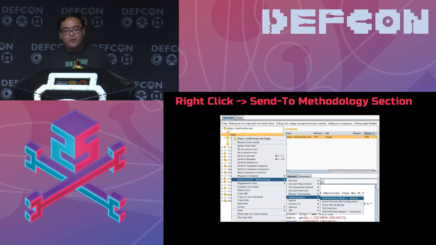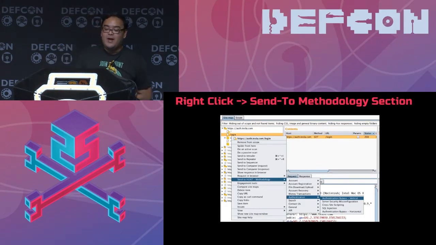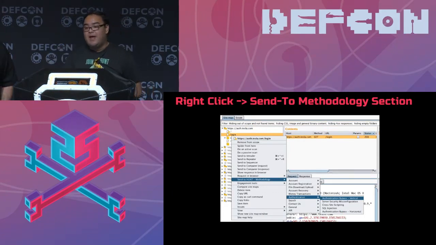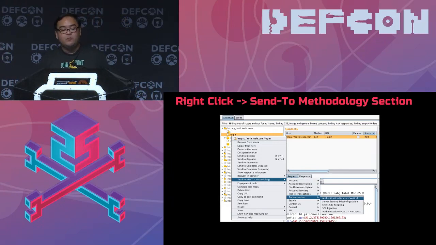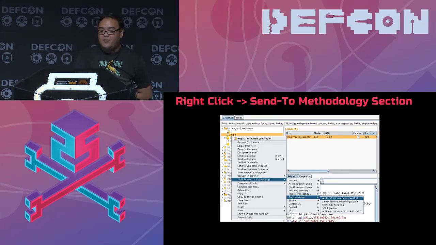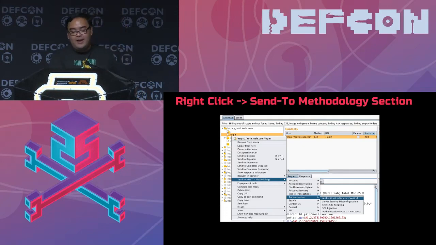So the first thing that we're going to talk about here in terms of the GUI is that there's a right-click send to methodology section. So from anywhere in Burp where you have a request and response pair, you can just do a right-click, and you can see there's a line there that says send to Hunt methodology, and then it has the subfolders and folders where you can put that particular request and response pair after you've done your testing to show that you've done the work and proved that there is a vulnerability there, or if you have your POC in there, that's where you would put it.